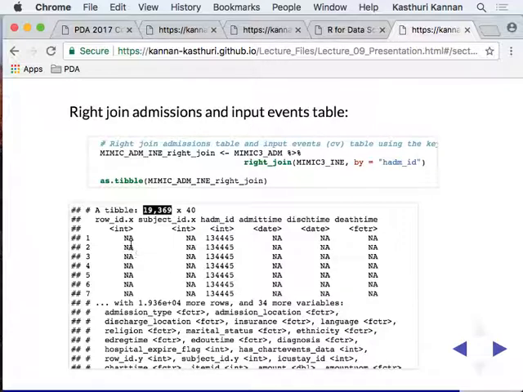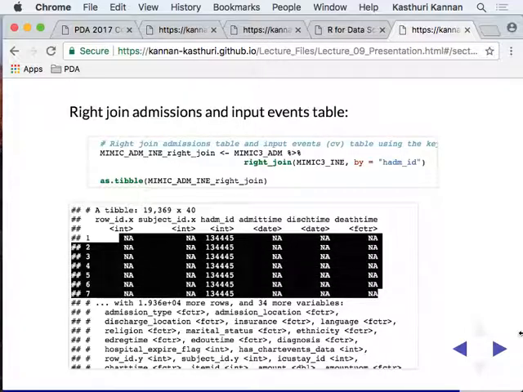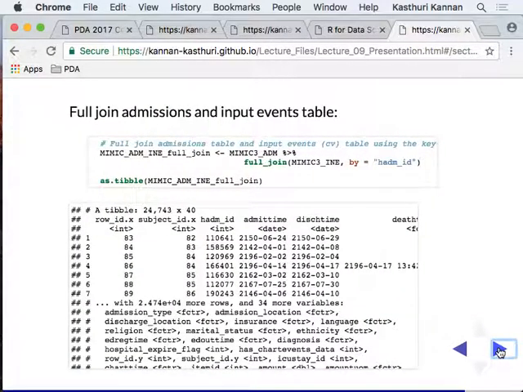That results in lots of missing values in here, which you have to tidy up. Or you can take the full join. That's going to give us a table of 19,000 plus 7,000 numbers, and then it's going to give you a 24,000 observation table, and that's given by the full join.